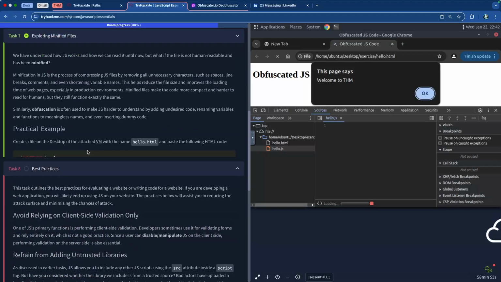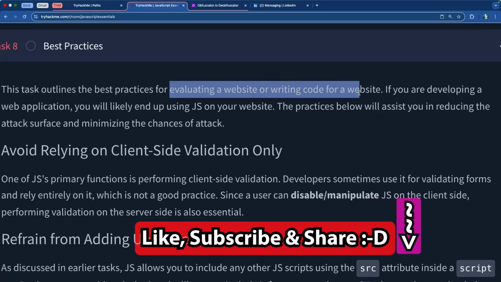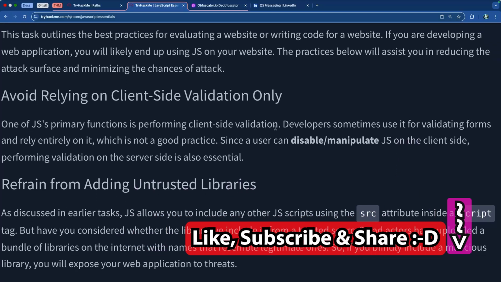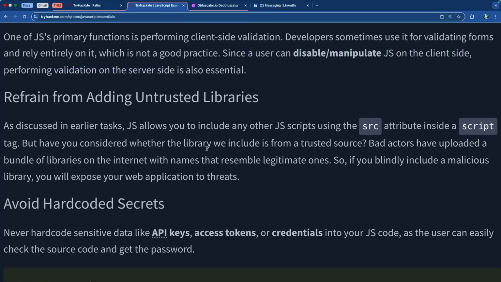All right, so now let's just talk about some best practices. If you're evaluating a website or writing code for a website, these are some good practices to keep in mind. So avoid relying on client-side validation only. One of the primary functions of JS is performing client-side validation. Developers sometimes use it for validating forms and rely entirely on the client side, which is not a good practice. Since a user can disable or manipulate JavaScript on the client side, as you just saw we could do inside of Google console fairly easily, performing validation on the server side is also essential.